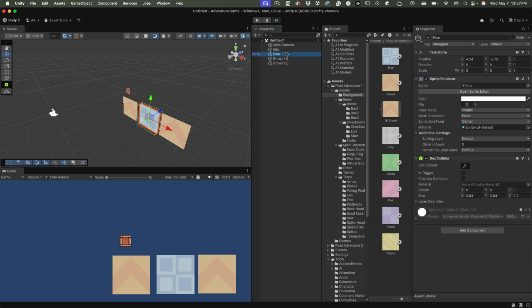Or I can grab a green one. I can select this brown one here, just hit enter to rename, call it green. Then just grab that green sprite, put it in that little area where it says green. So I now have 3 different sprites. They're the same, so add a little bit of variation.